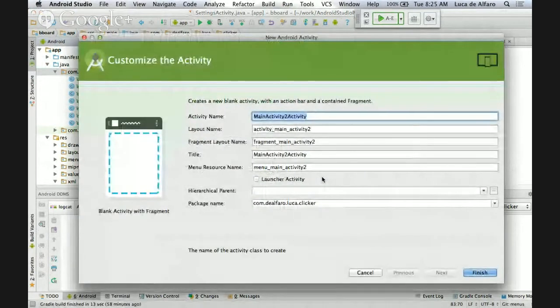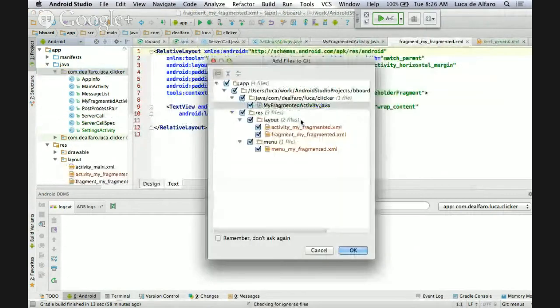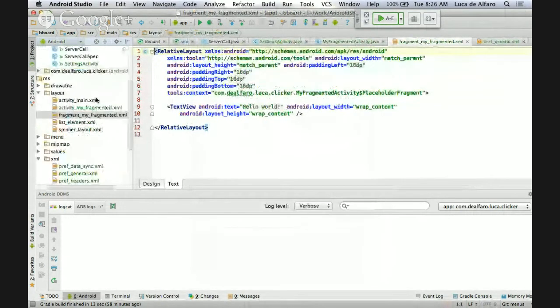Okay. So you see, we need to give the name of the layout for the activity and the layout for the fragment. So let's try. I don't like main activity, but we can call it my fragmented activity. Okay. So if you do this, let's just give a quick look at the code to see what happens.